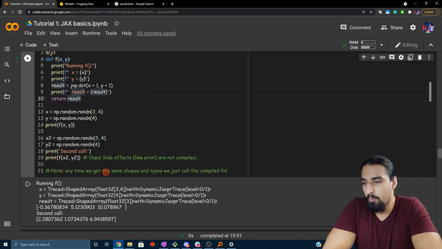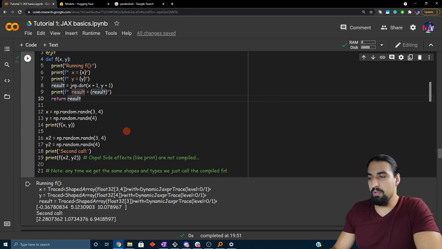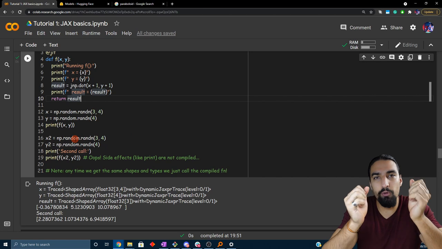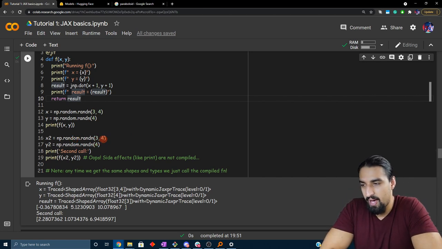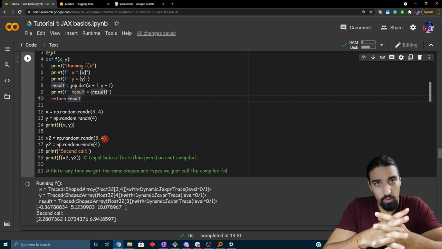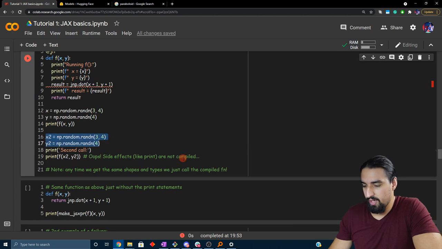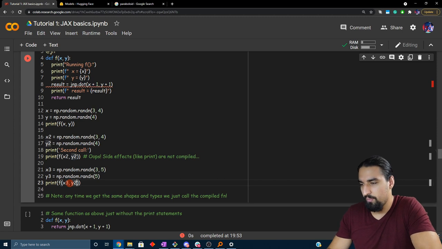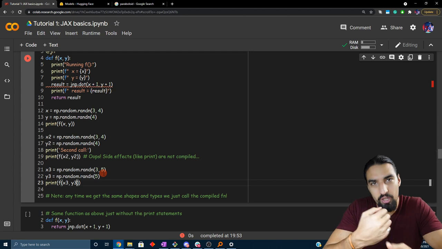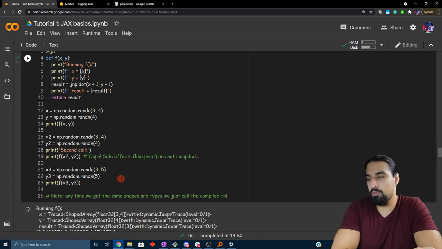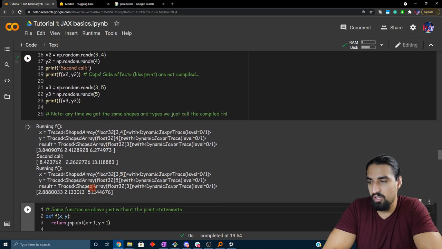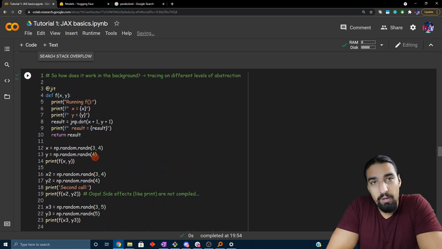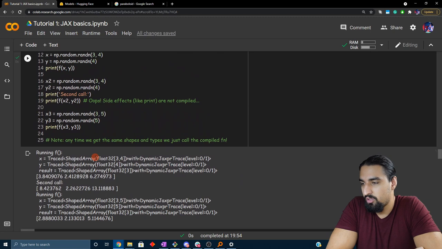So I mentioned here, anytime we get the same shapes and types, we just call the compiled function. That means for the whole class of inputs that have this shape and this data type, no matter the value, we're always going to call the compiled function. But if I were to call this function again, but this time with a different shape, let's do something like this. So x3 may be 3, 5, and this will be 5. And let me just map this like this, and I'm going to call the function again and print the results. So x3, y3. What will happen here is that this time we'll again trigger the compilation because the shape changed, so JIT is smart enough to retrace it, and as you can see here, the tracing happened again. Hopefully you get a better picture of how JIT works, but we're going to continue and understand this in even more depth.